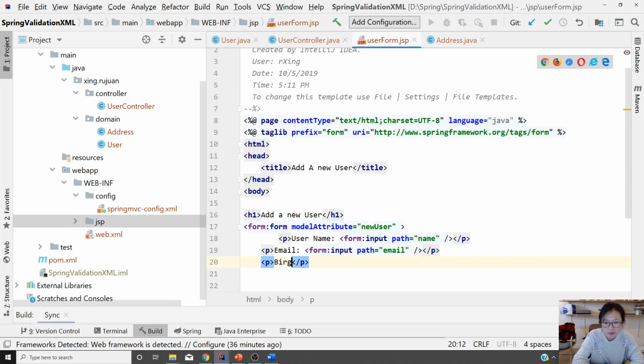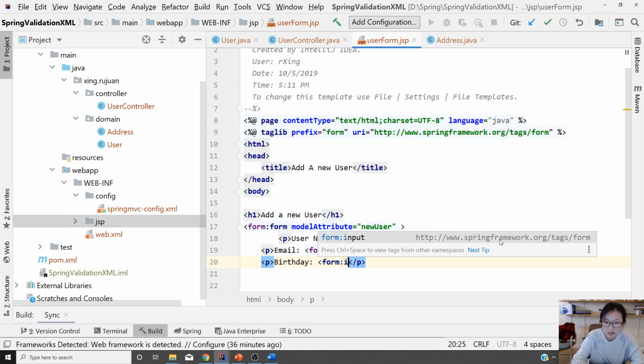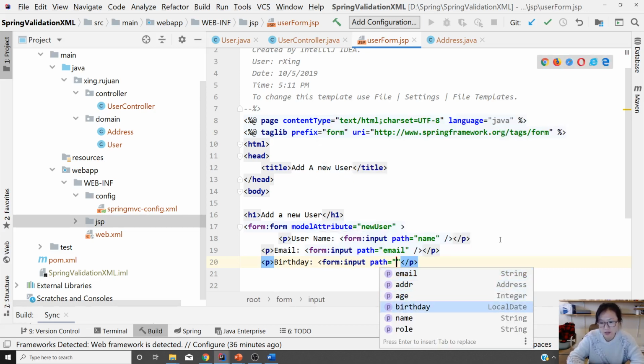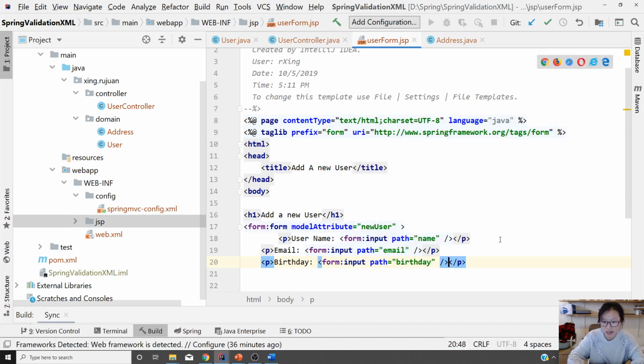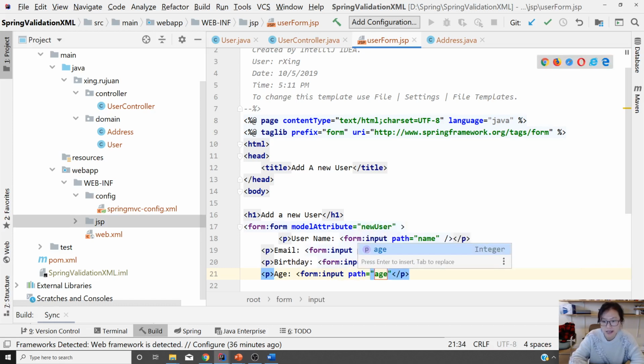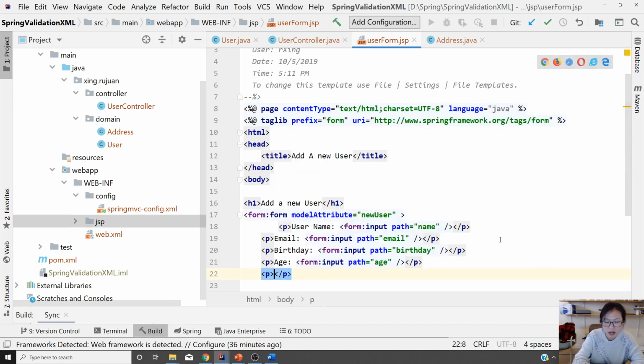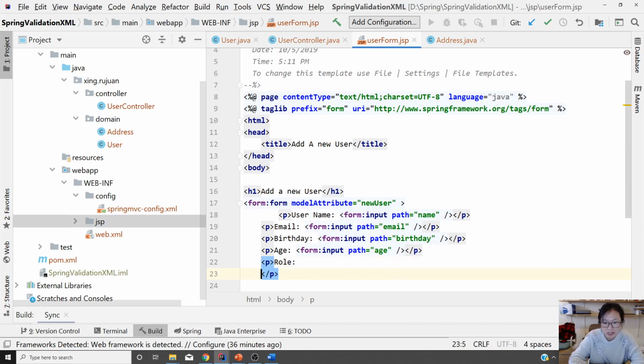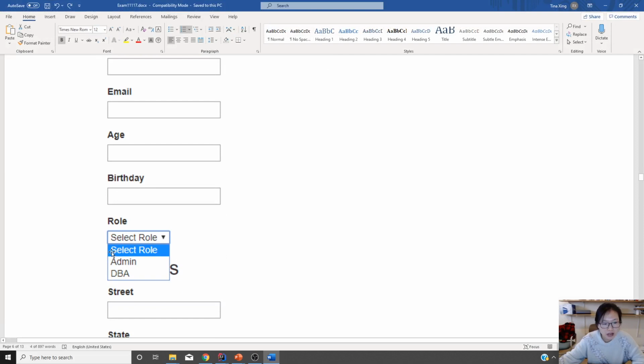And the birth date, birthday, okay. Form input, path is the birthday. Oh, we still have an age, right? And let's do another one. Paragraph, age, form input, path is the age, okay. And the next one, we have a paragraph. I remember we have a role, right? Role here in the exam question, the role here you have to have a default one. Then you have admin, DBA.